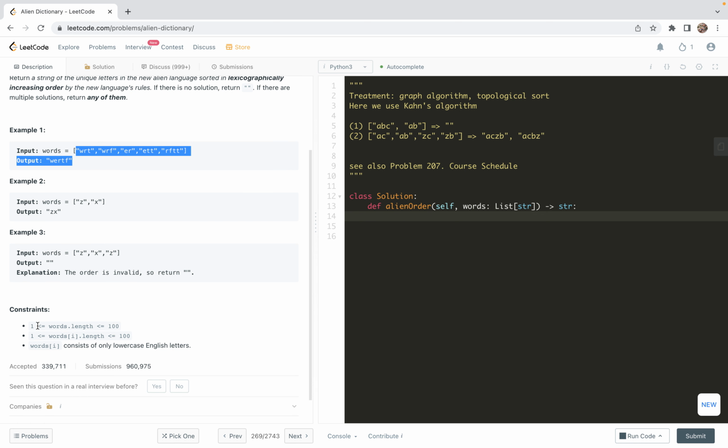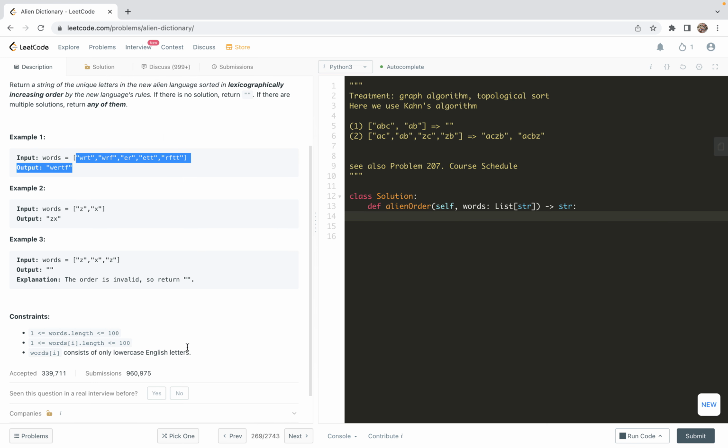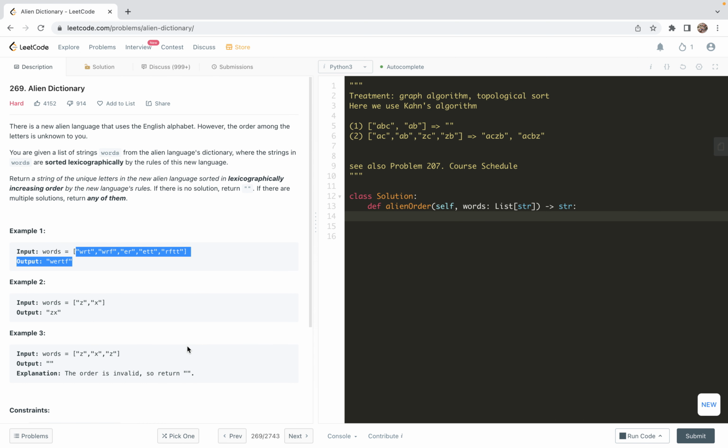The constraints are the following. First, words has a length bounded above by 100. Each word in the list also has a length bounded above by 100. The words consist of only lowercase English letters. With that said, we are ready to do the analysis.